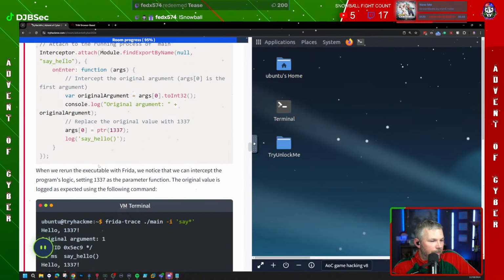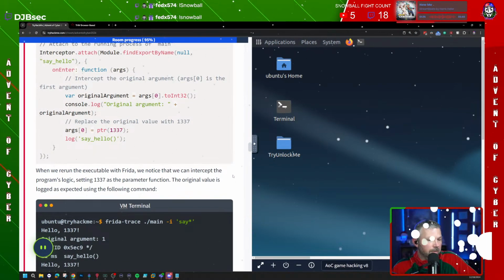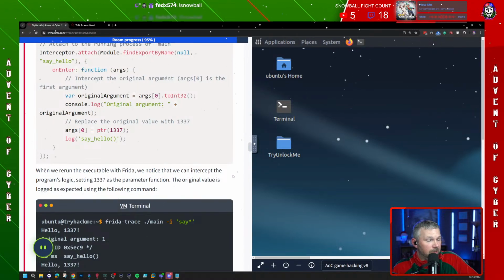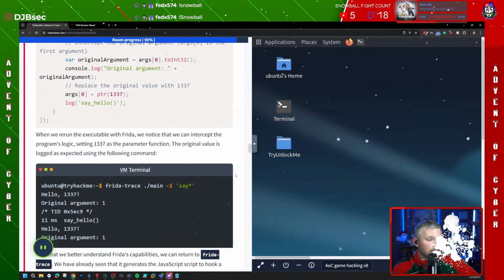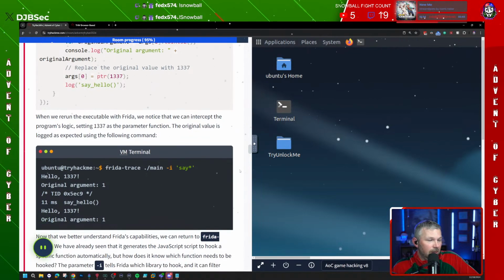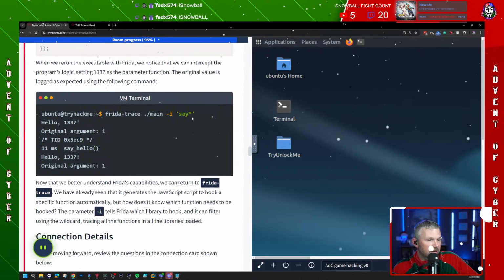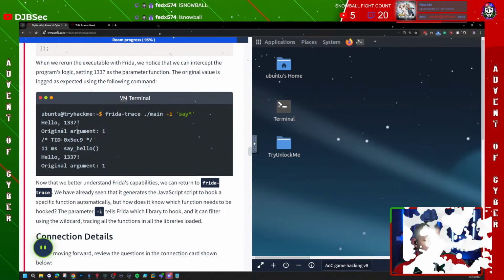Let's see. When we run the executable with Frida, we notice that we can intercept the program's logic, setting 1337 as a parameter to the function. The original value is logged as expected using the following command. So we can see frida-trace main. We say, so now we see hello, and now we see 1337. All right.